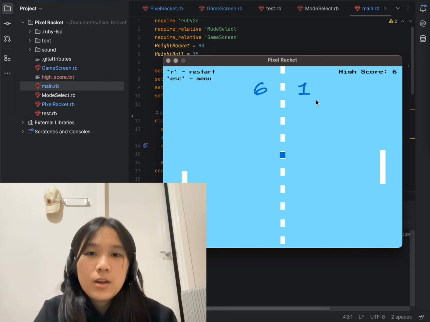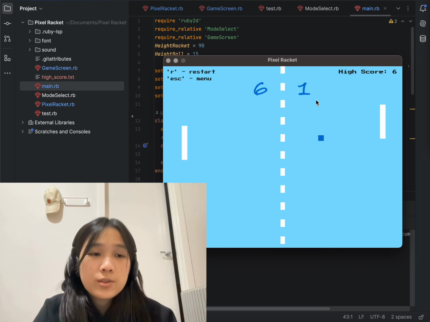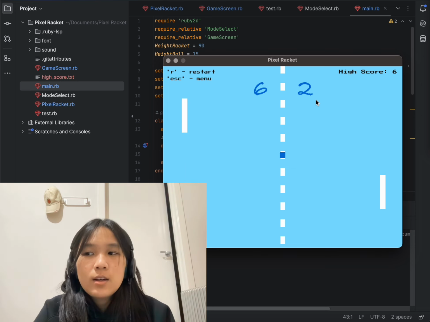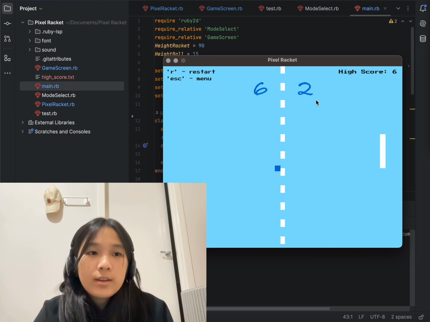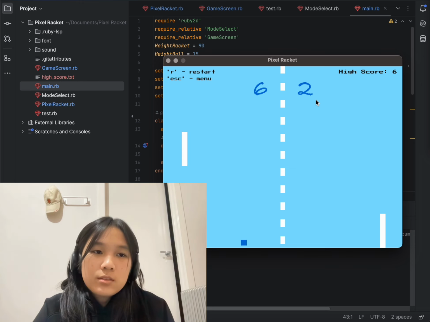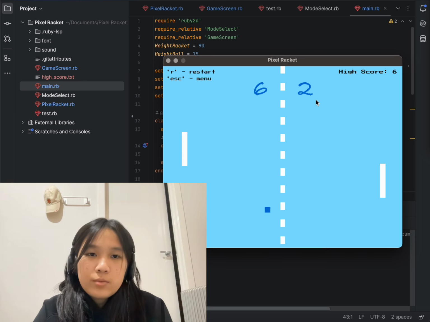As you can see, when the player 1 score is 5, which is higher than 4, the high score here is also updated. So for each difficulty, there are differences in speed, both the speed of the ball and the speed of the racket. So when the hard version is played, it's really hard to win a single score against the computer.